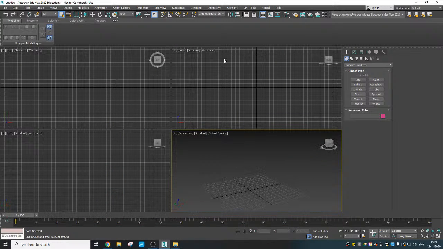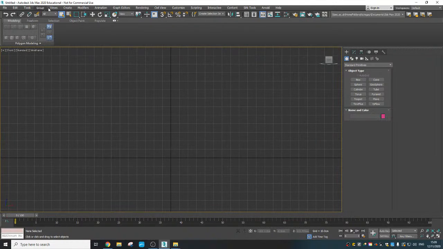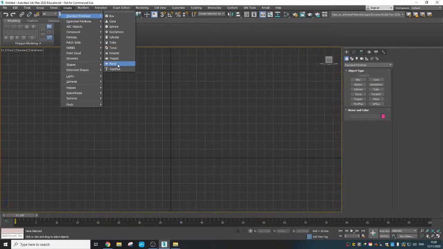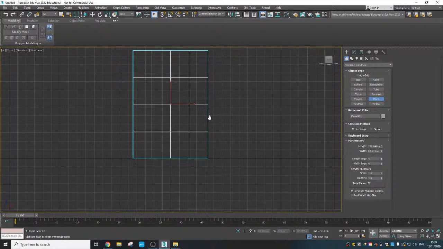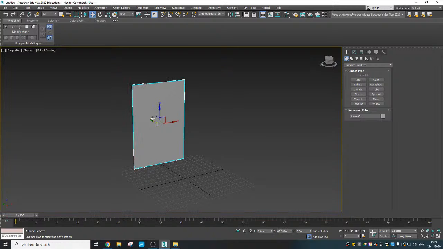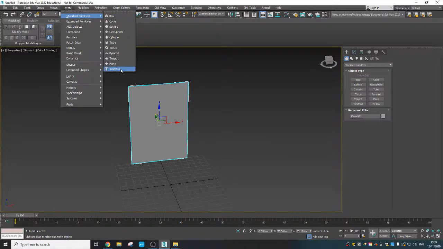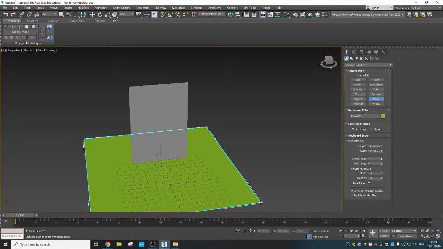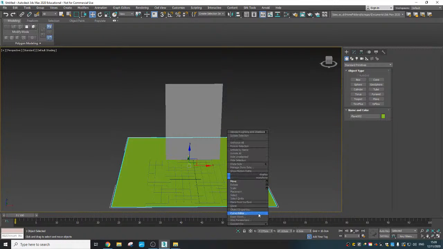So what I want to do is, first I want to Alt W, let me go into front view. I'm going to create a standard plane. Press P to go back into perspective mode. I'm just going to move this back here. And I'm going to give myself a floor, just so it's easier to see.